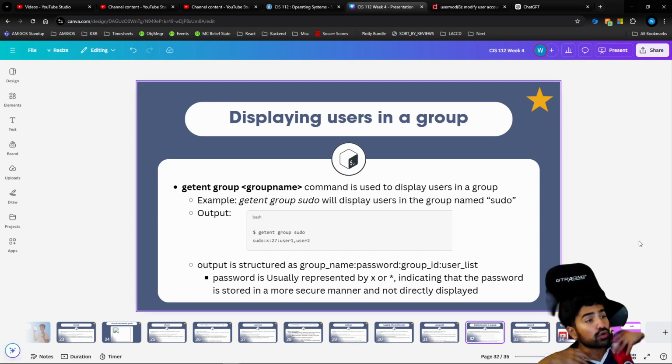If you want to see who's in your group, you can use the getent group command. So getent group, and then you give it the group name, will display users in a group. So for example, if we want to see who's in our sudoers group, very useful one, you do getent group sudo, and it'll display the users in the group named sudo. Remember, sudo is that special group with special privileges, root level privileges.